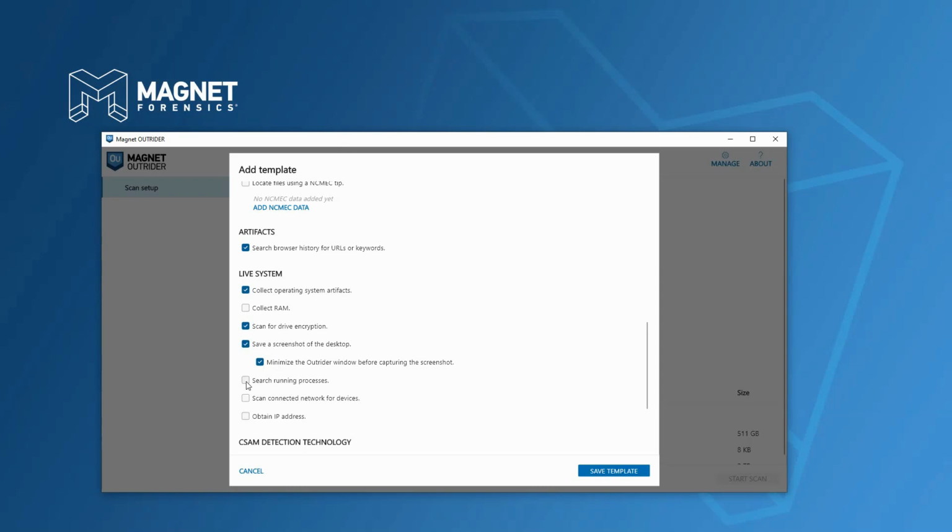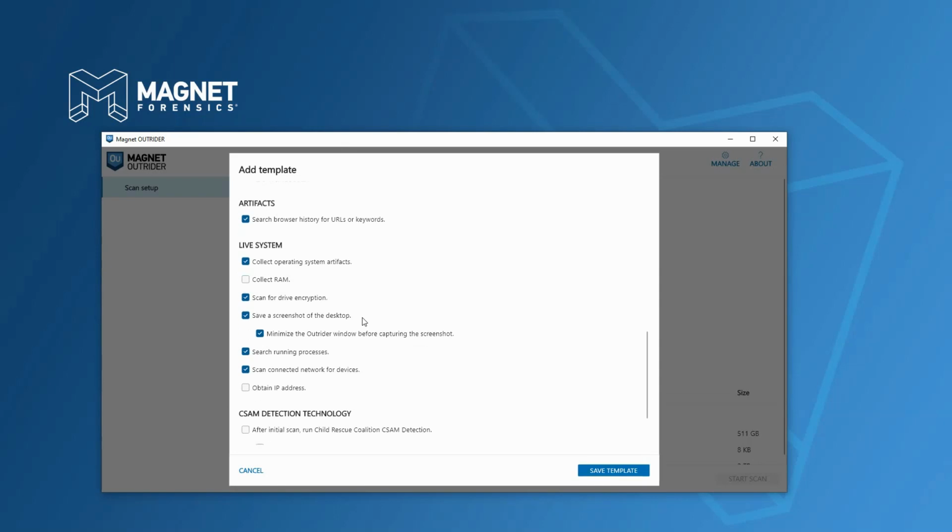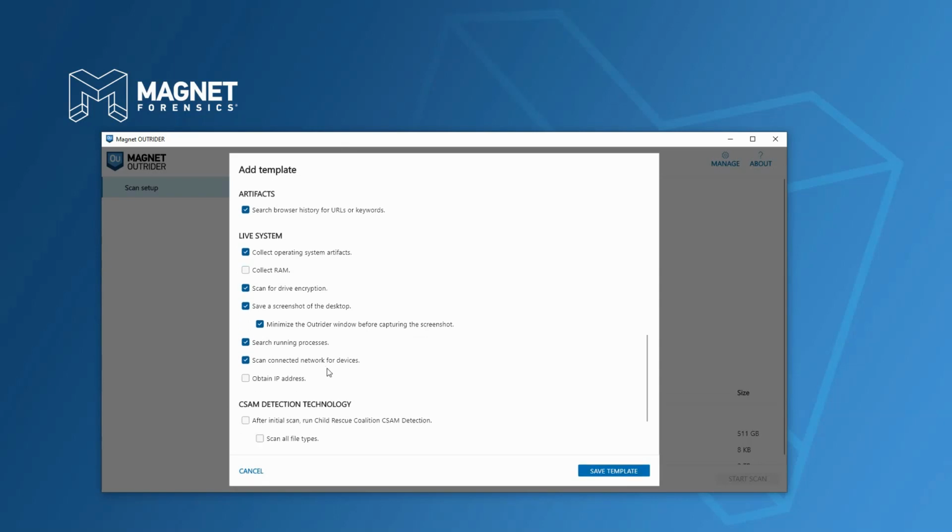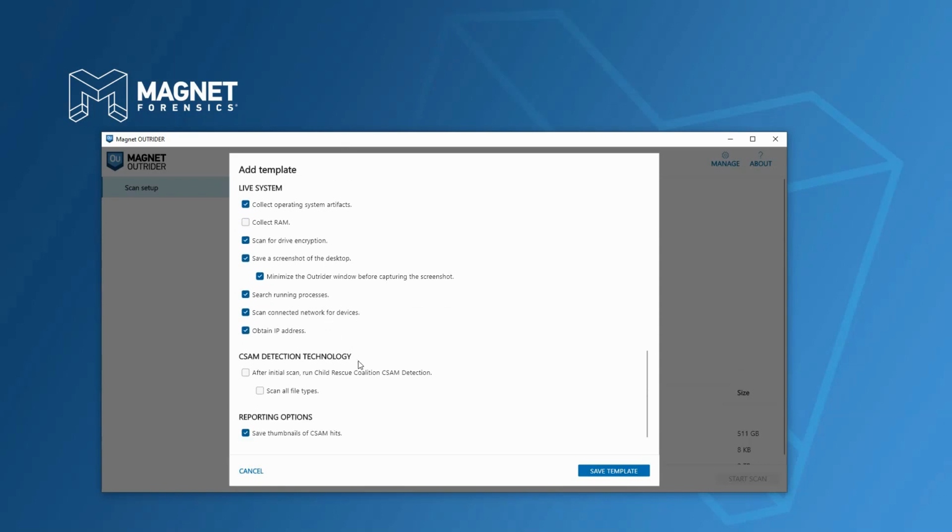You can also search for running processes, and any connected network devices, which may be important if you think that your suspect may have hidden something within the household that's not directly connected to that computer. You can find those network devices. And then obtain the IP address to give attribution to that machine and the IP address that it is running from.